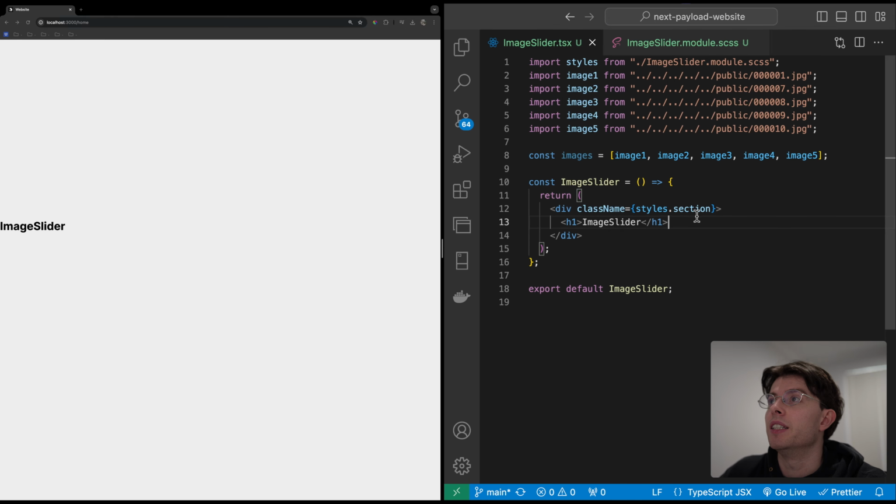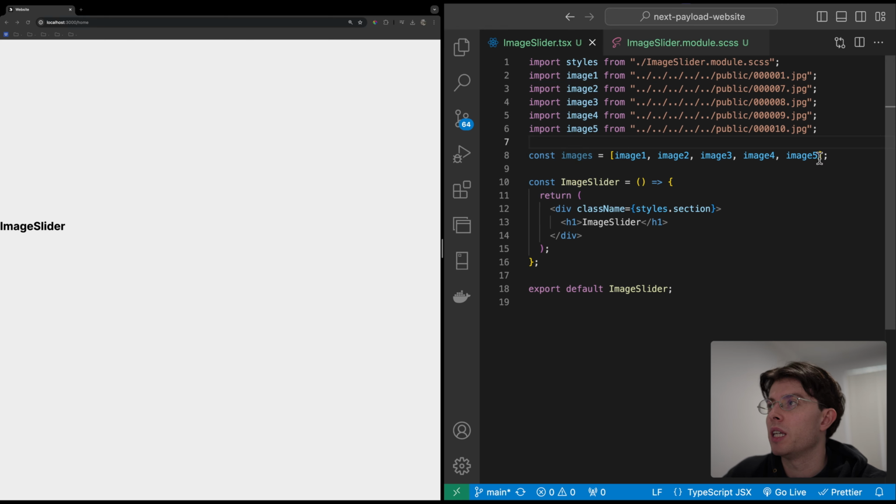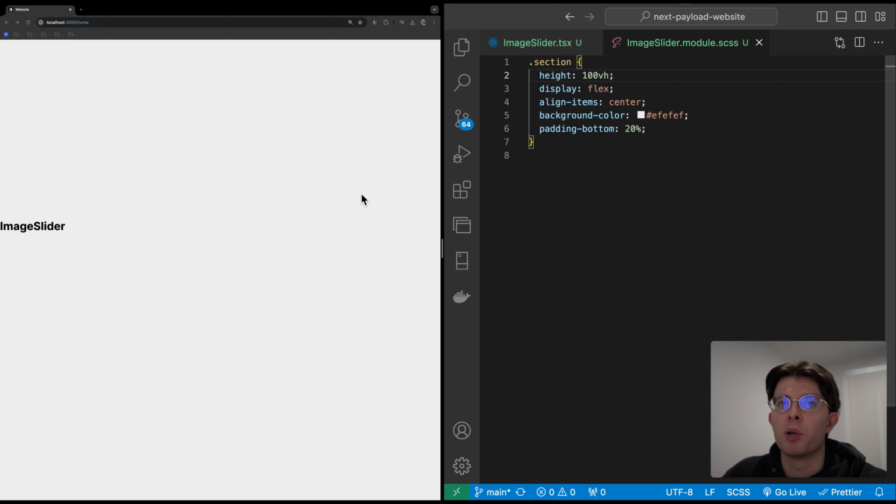What I've got to start is the structure of the document, and I've imported 5 images and put them in an images array. We've then got the image slider component itself with a div, with a style of section and just placeholder text there. The styling for this pretty much just sets the background color and positions this in the center, so that is where our images will go.